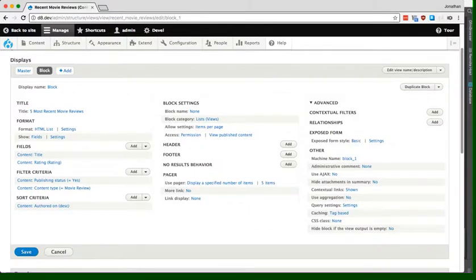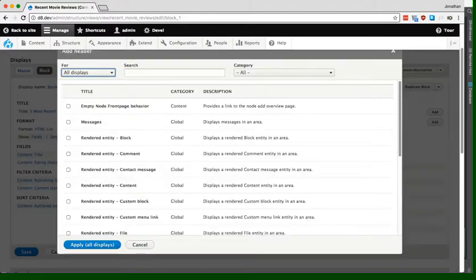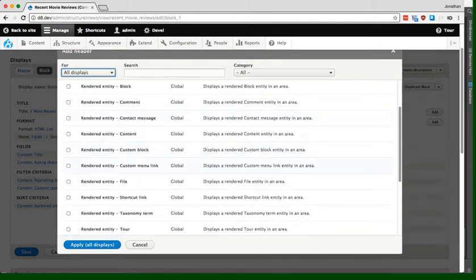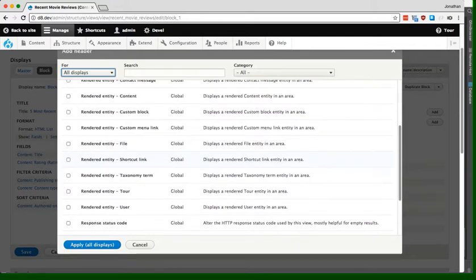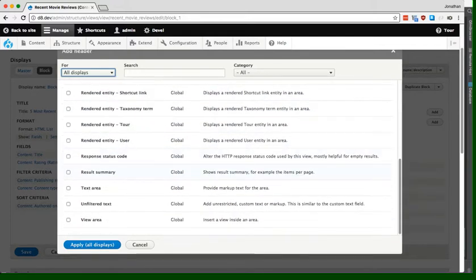The header and the footer are just generally content that you display above your list or below your list. Pretty straightforward. And they work like fields or anything else. If I click add, I'm going to get a list of possible header fields that I can add to this view. You can render an entire entity, a specific entity, if you want. Or you can use these global ones, like a generic text area, unfiltered text, summary for your view. So I'm going to add two of these. I'm going to add both a text area and a results summary.